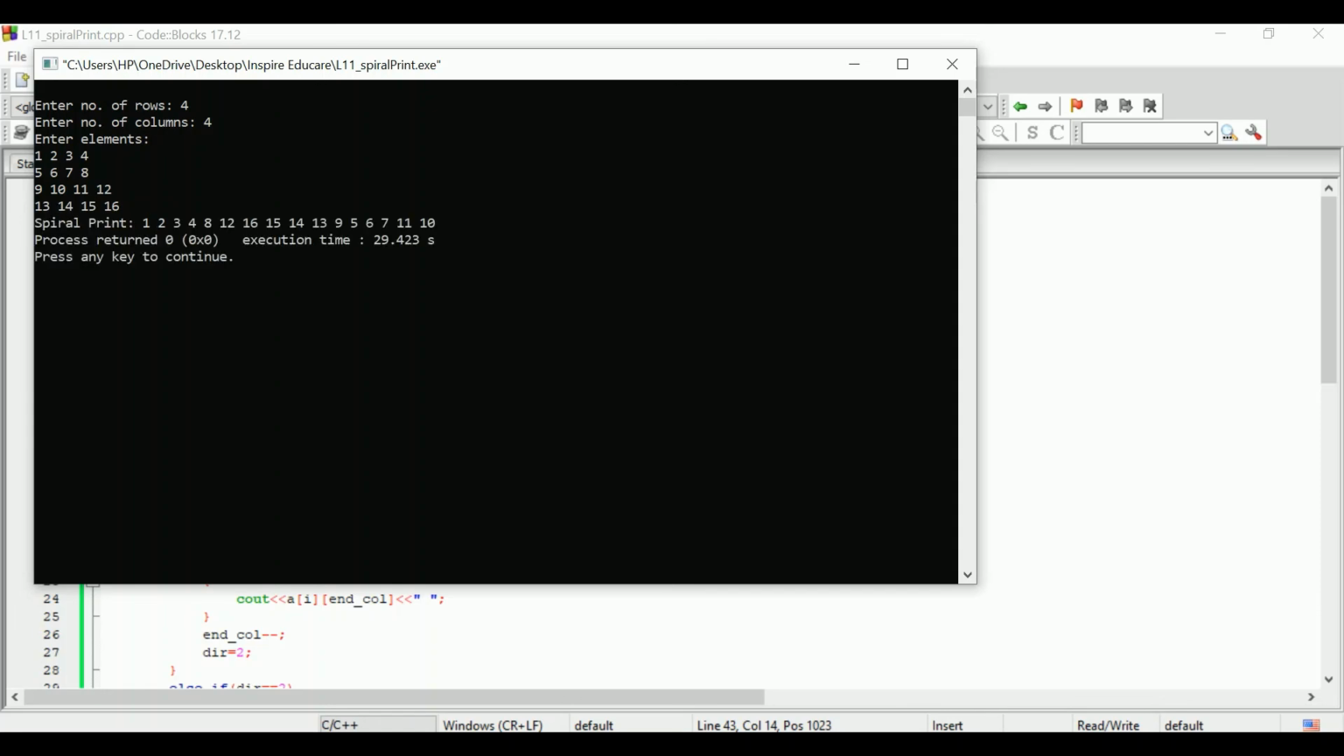So here the output comes out as 1, 2, 3, 4. That means this 1, 2, 3, 4. Now we have to traverse like this. So the next output should be 8, 12, 16. So we have 8, 12, 16. Now we have to traverse like this. So the other elements should be 15, 14, 13. So here come 15, 14, 13.